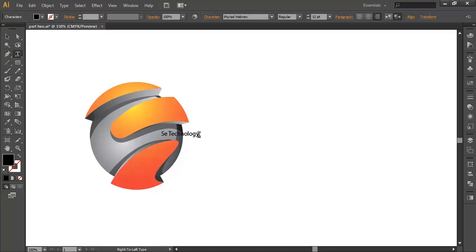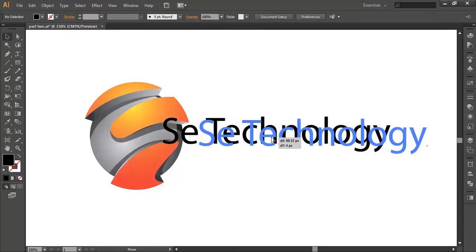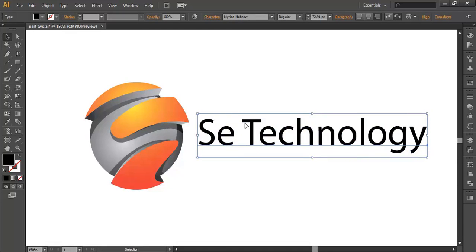technology and change the sizes like this. Move a little bit right here. Now I will duplicate this font, become 5.